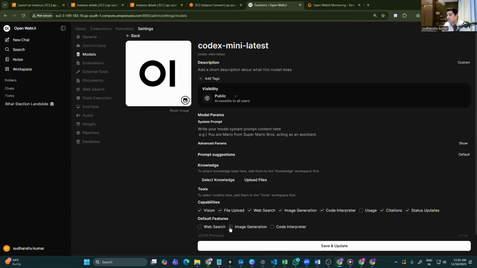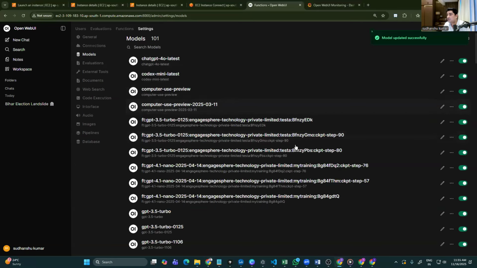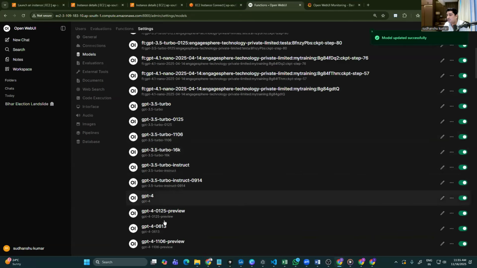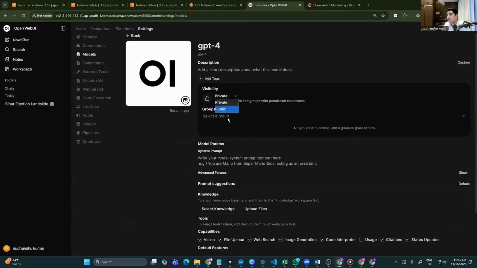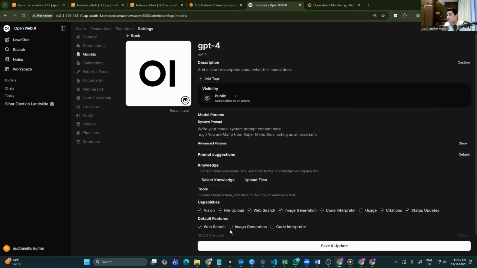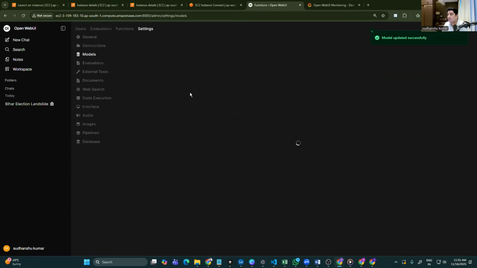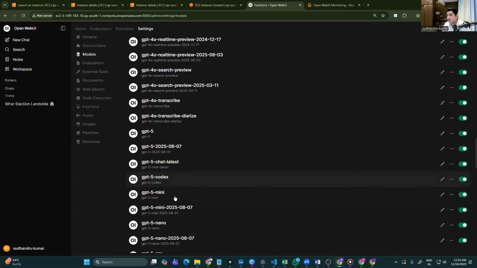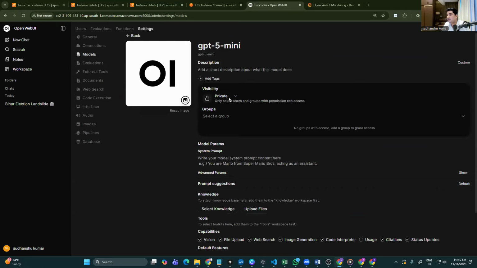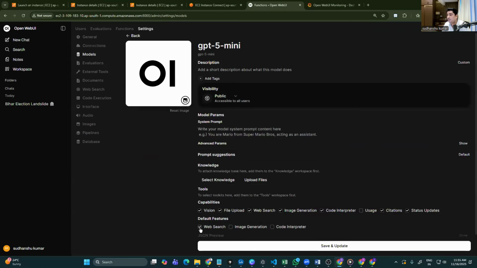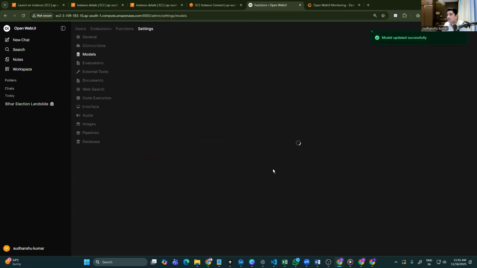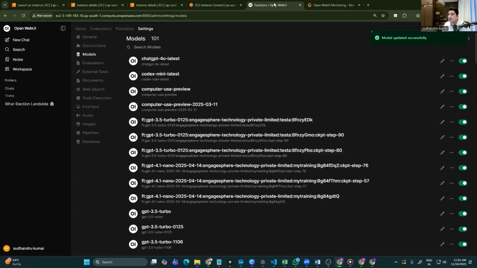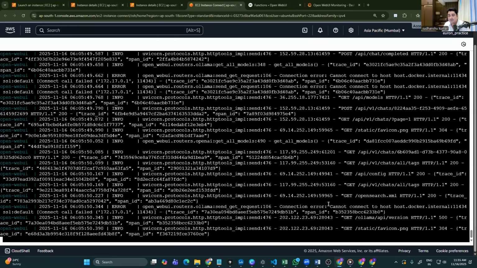I am allowing you web search, image generation, and code interpretation. So I have all the control on each and every model. So let me allow you GPT-4. Maybe GPT-4 I'm going to make it public, and web, image, code. Fine. Now I'm going to allow GPT-5 as well. So let me call GPT-5 and then public, web, image and code. Save update. Yeah. So now you will be able to see a couple of models which I have allowed.